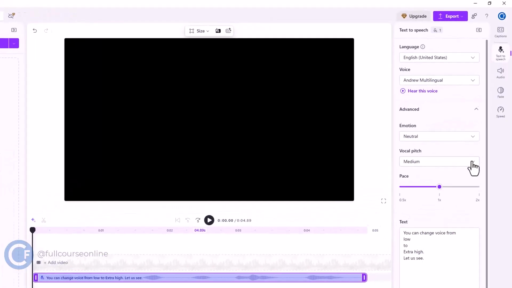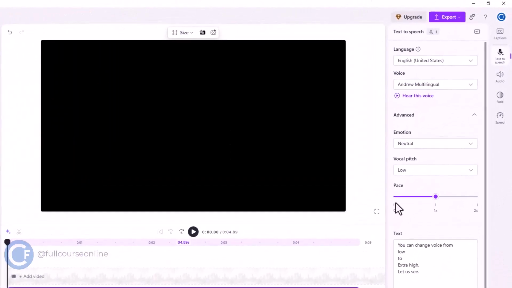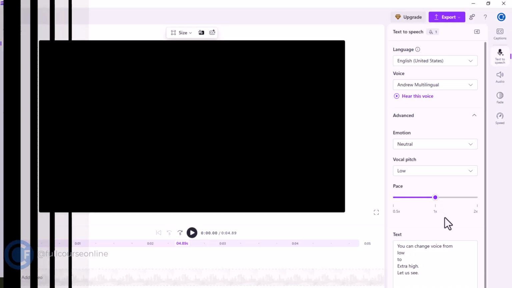The next is pitch. You can change the voice from low to extra high. Let us see. So for example, I am selecting low pitch. The next is pace of voice. It ranges from 0.5 to 2x. Changing the value of pitch will change the sound, but the pace will only change the speed.